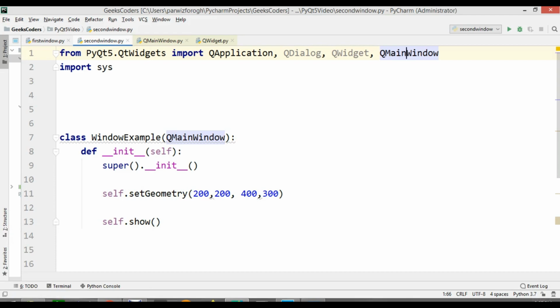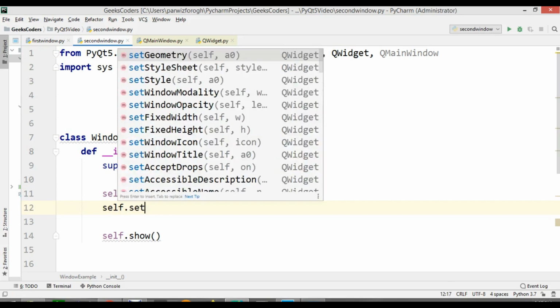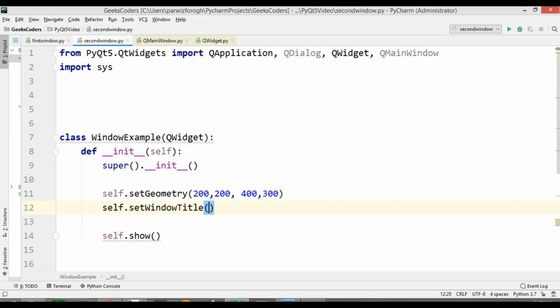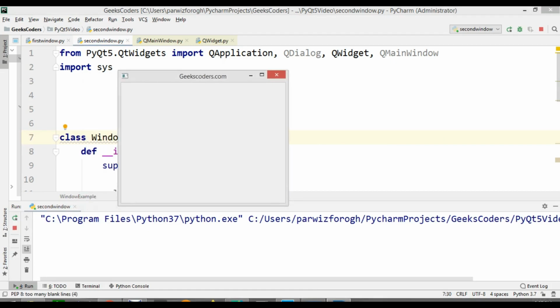So now let me change this to QWidget for right now. Okay, so now you want to add a title for the window. Right now we don't have any title for the window, so you can just say self.setWindowTitle, and for example we can give a title geekscoders.com, and let's run this. You can see that we have a title in here, geekscoders.com.